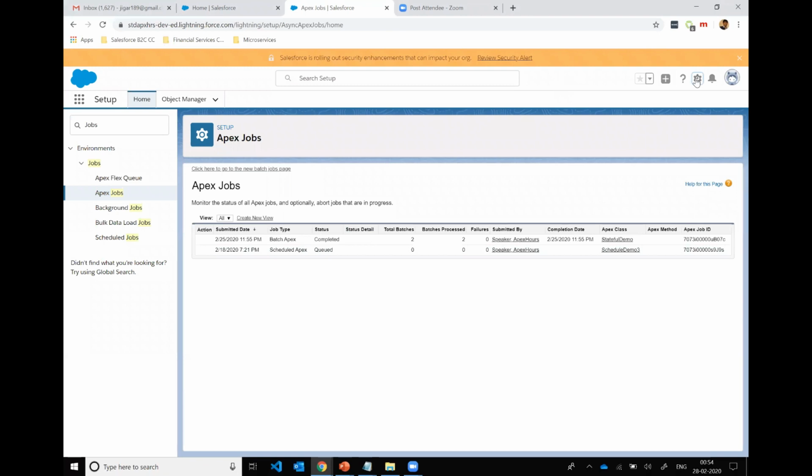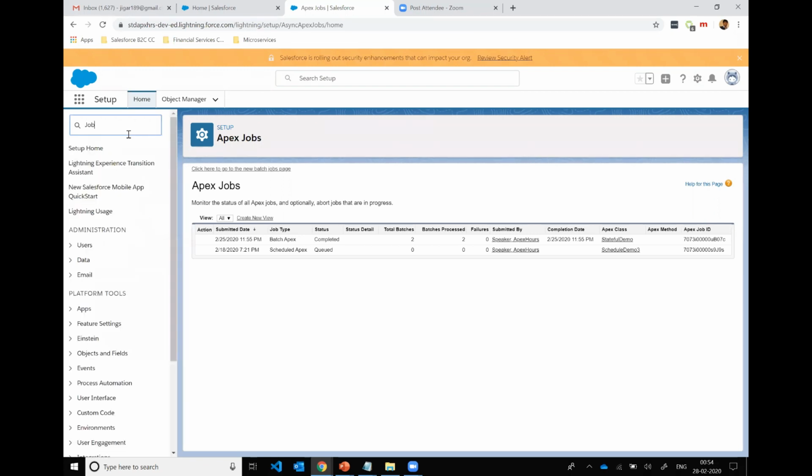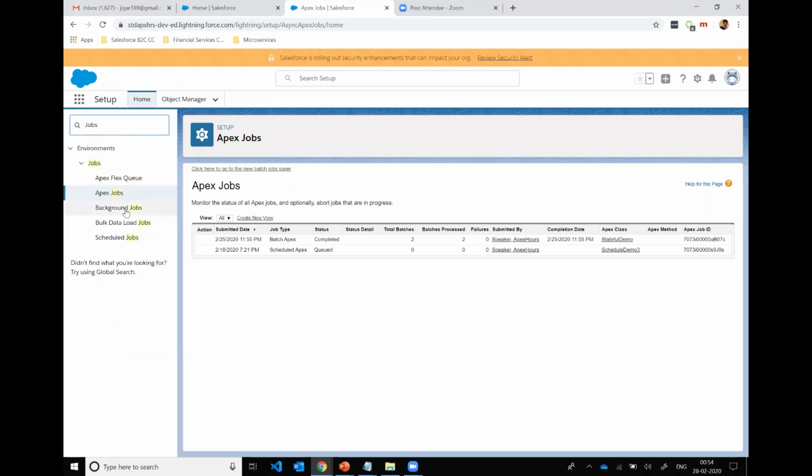All you have to do is go to the setup window, and once you're in the setup window, in the quick find, just type in jobs. That will bring up these options, and then look for Apex jobs.